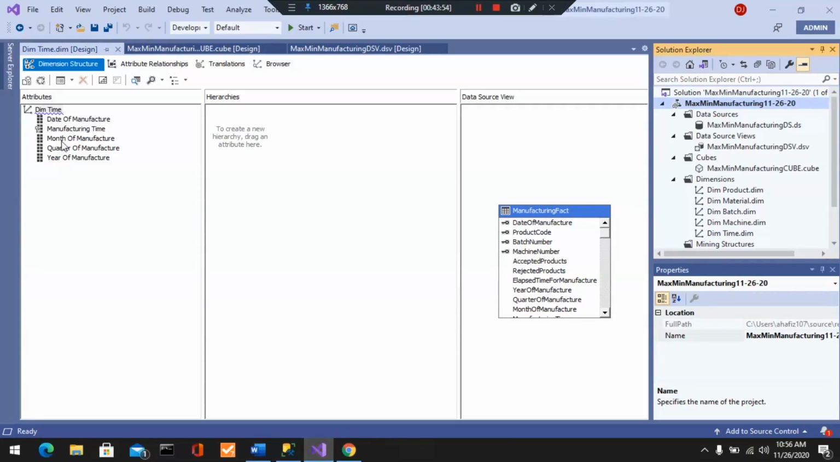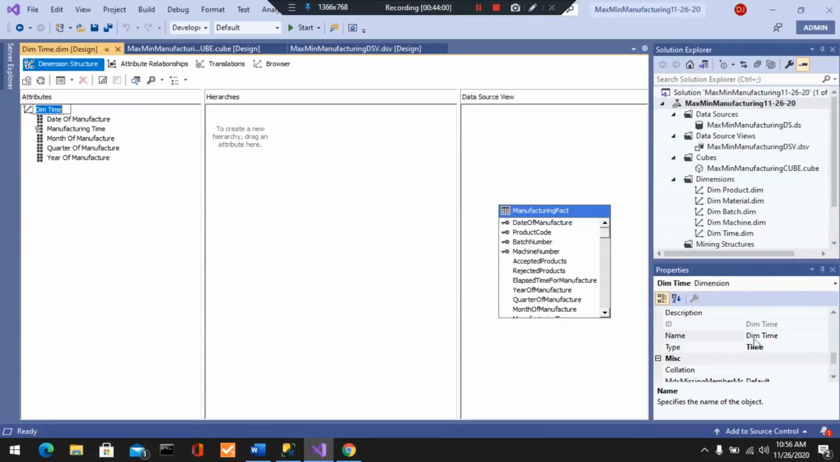Okay, so for this particular one, we already know that this is a time dimension. We've already noticed it. Okay, we already set that up. So it already knows the type of dimension that we just created. If we click on type, it's a time dimension. Okay, so that's already done. And the attributes are already there. So let's move on to the hierarchies.